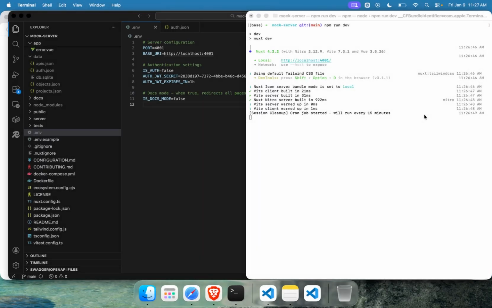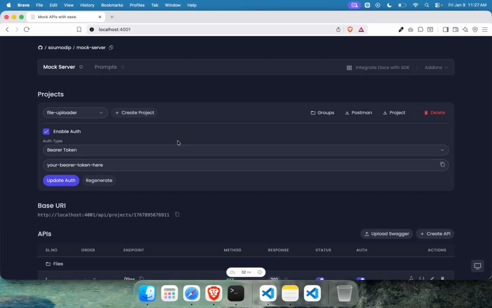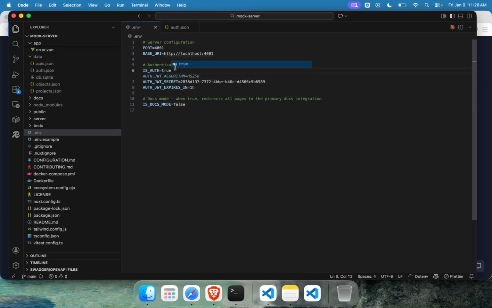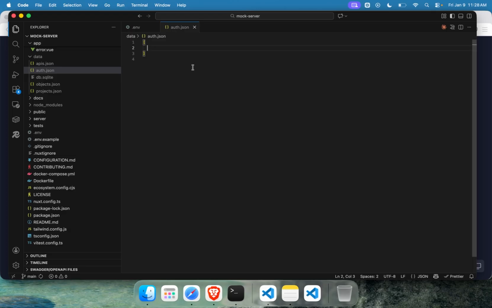So let's set up the authentication. Right now we have a server with no authentication running, as you can see over here. If you load it, it doesn't ask you for a username and password. So what we are going to do right now is set up the authentication. For this, first of all, we have to go to the env file and set the isauth to true. And we have to go to the auth.json, and inside it we have to set the necessary configurations. We have to set up the username and password. Right now I have set the username to my own email and the password as a dummy password.